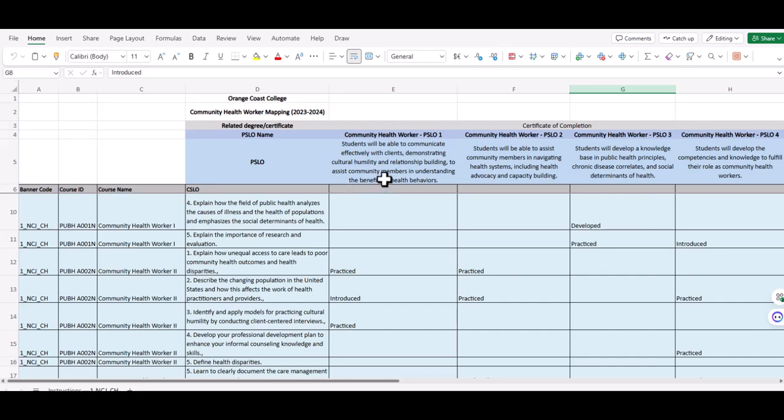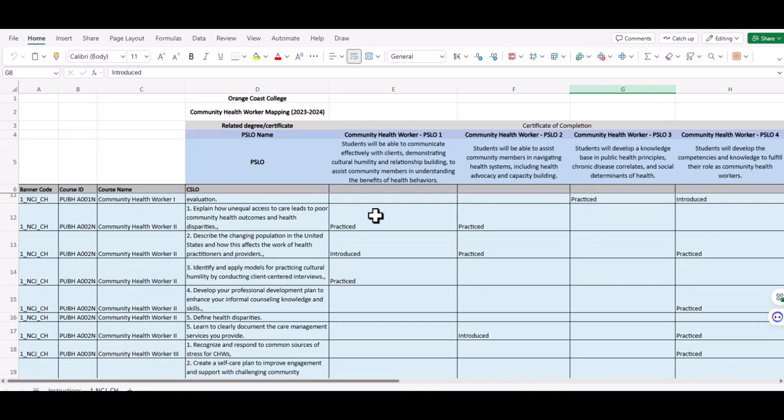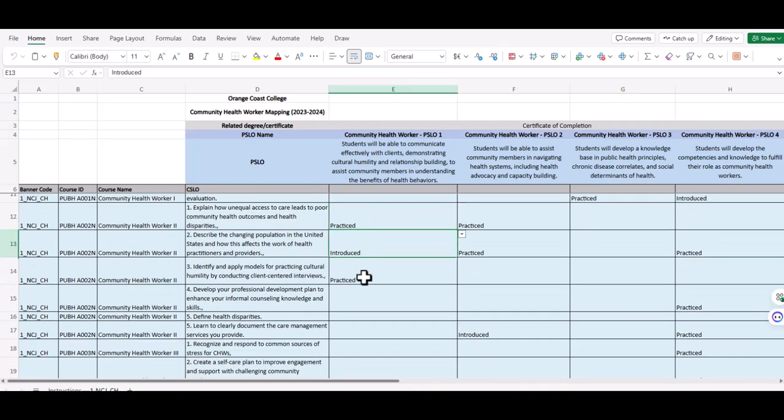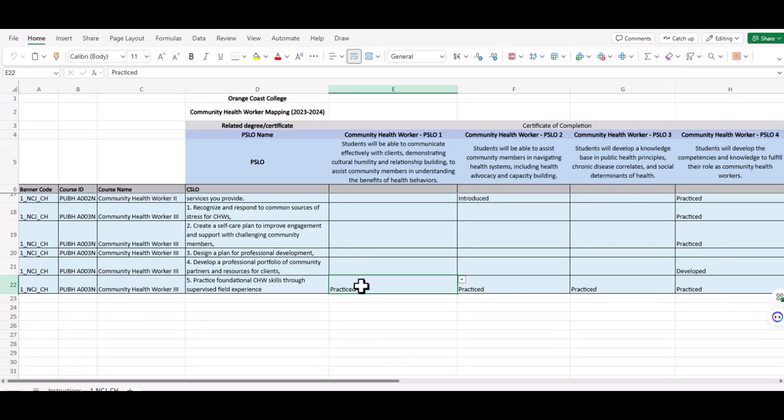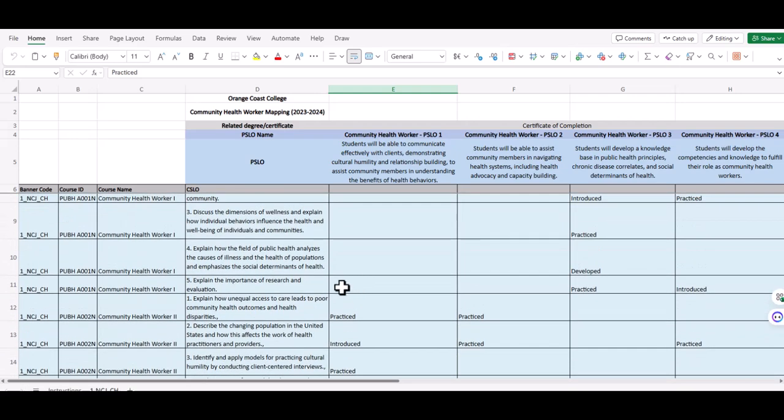And so for PSLO 1, the focus that we identified was practice, and you'll notice that we have practiced, introduced, practiced, and practiced. So we have several PSLOs that support the development of this PSLO, and they come in at the levels of introduced and practiced.